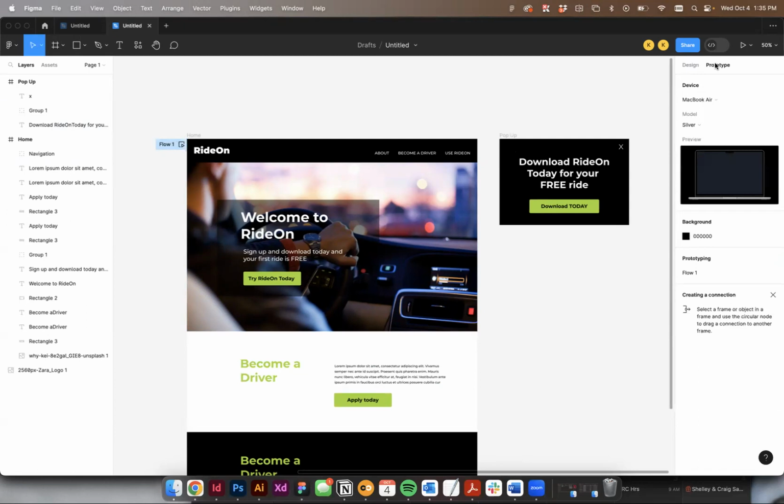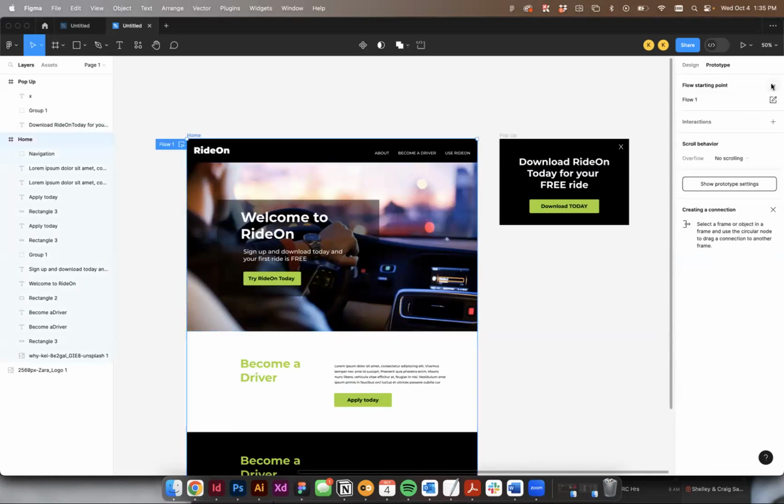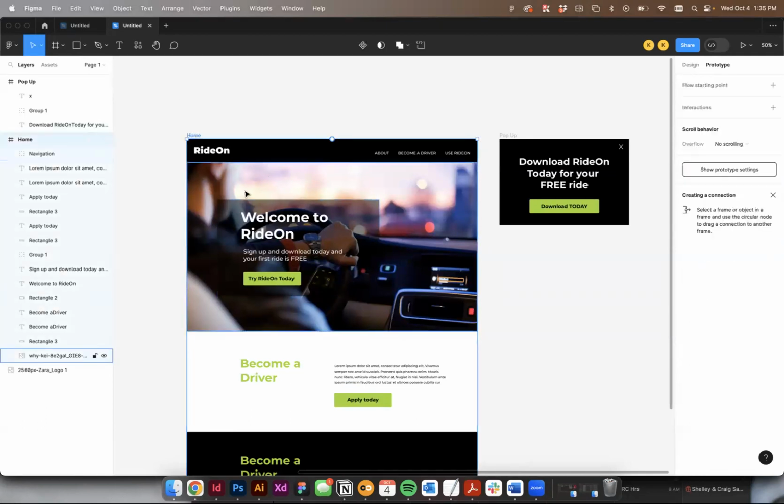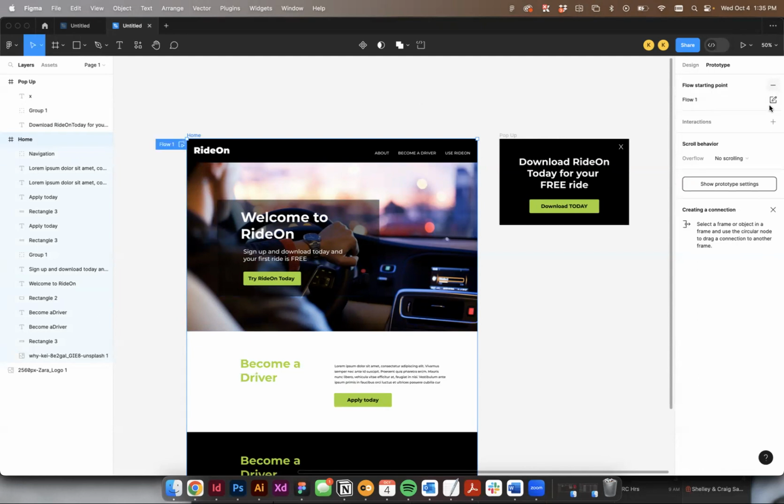So we're going to click over to our prototype tab. First and foremost, what we do want to make sure that we are including, I'll just take that off first, is noting where we need that flow to start. We don't want to hit our play button to check our prototype and our pop-up show first. We need our home page to show up first. We're going to go home, and over on our flow start point, we just give that a little plus sign. And now we know that this is our flow start point.